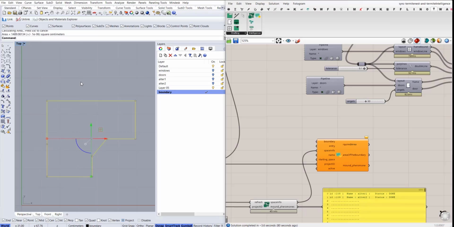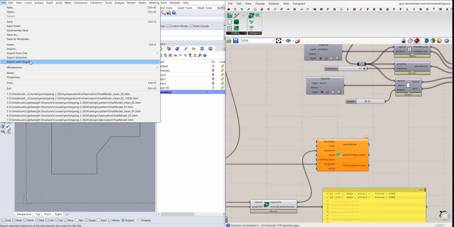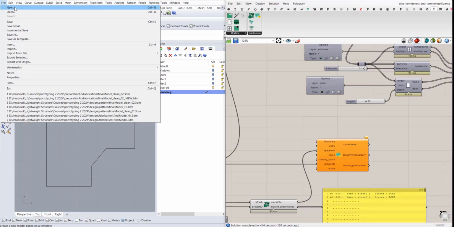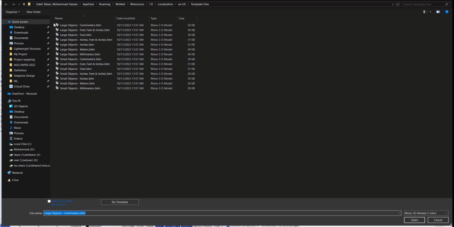Then we get the area 1489, so it's too much. Oh, sorry, here is the problem, because now we are in centimeters, and as I mentioned in the previous videos, you have to be aware that it's best to start with the meter unit if you want to send a pheromone to termite intelligence from termite nest. So I create a new document from the file, and then select the small objects, meters.